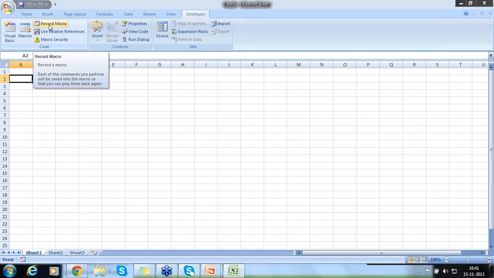I would like to now record a macro. I would like to record a macro here. What is this macro? Recording a macro means whatever I do in this particular screen, all this will get recorded and you can replay the macro so that it gets replayed as well.